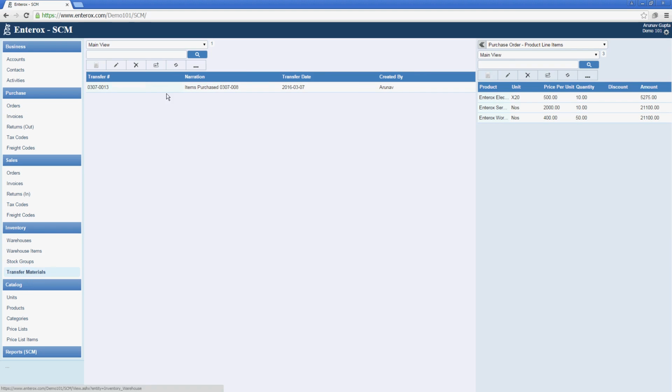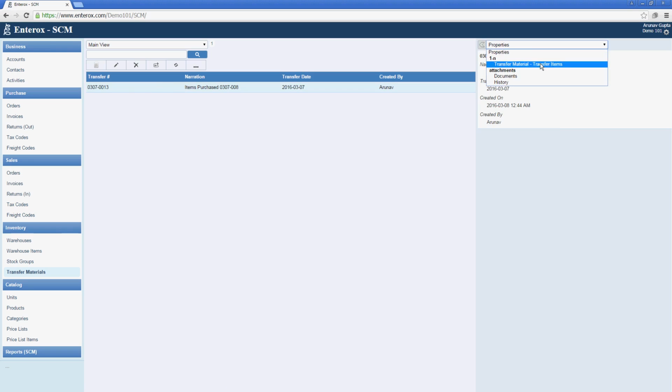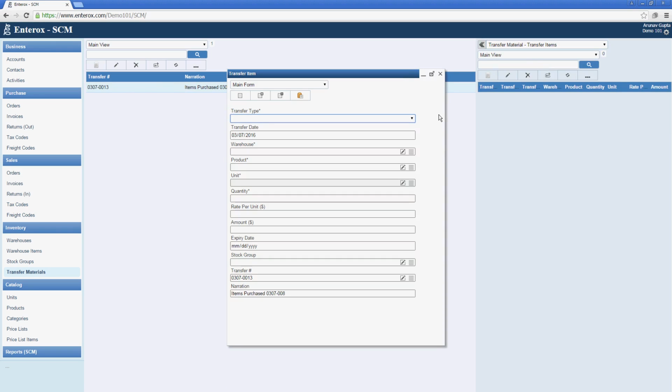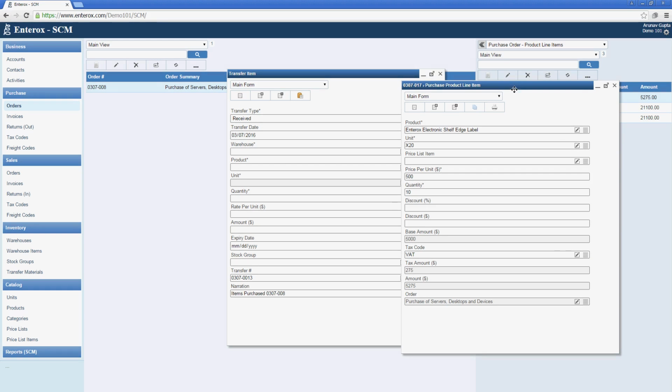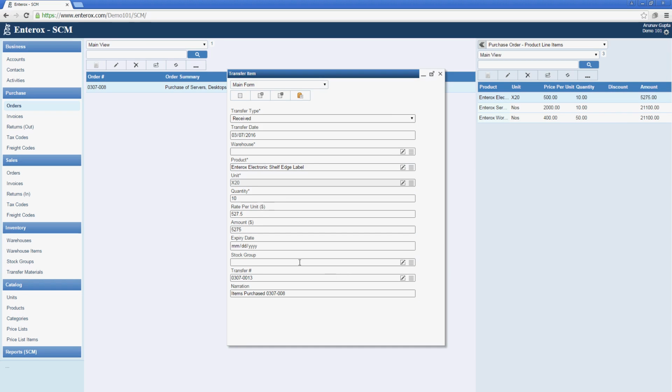So we have created a transfer material record, and then we'll create items that are transferred within this transfer record. So we'll say we have received some items, we have received different items based on the purchase order. We can do a trick here. We'll go to the purchase order, we'll open the record of the product line item, we can copy the record and we can paste the values over here. You can see it automatically calculates the rate and the amount of the item total amount that's coming in. And if you want to group items through different grouping mechanisms, you can do that as well. You can create stock groups. We'll talk about it later.